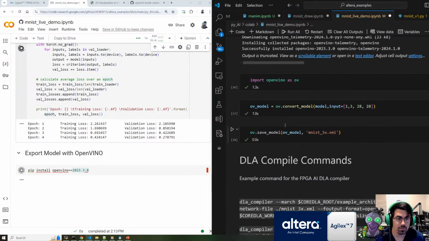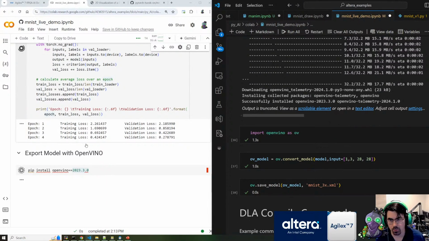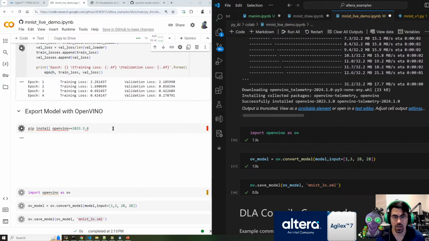I guess we could show this example, but it's basically the same. We're just exporting the model to get it up and running. Okay. Thank you for the questions in chat.